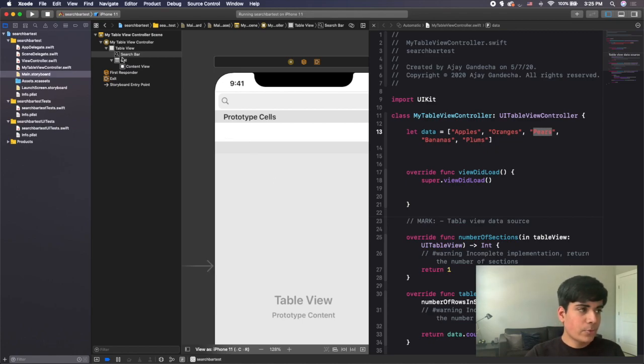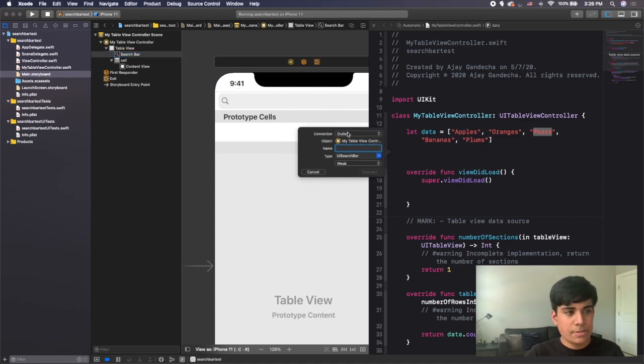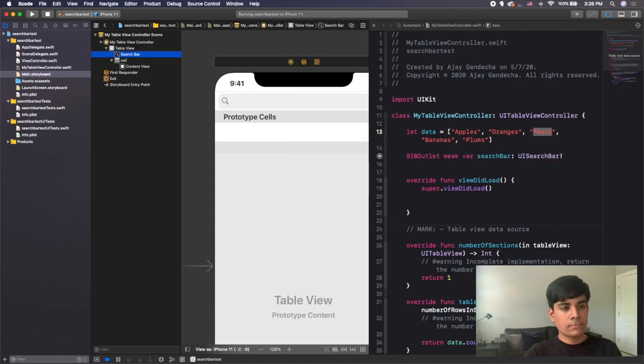Now I'm simply going to right click, or if you don't have right click, if you're using one of those fancy Apple mouses, you can control click and drag. So control and left click drag, or right click and drag from your search bar over to your code right here. And what you want to do is you want your connection type to be outlet, and you can name this, for example, search bar. All right, so that is all that we're going to have to do now inside of our storyboard.